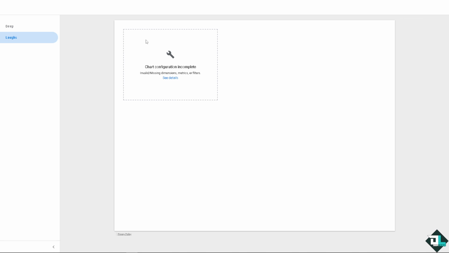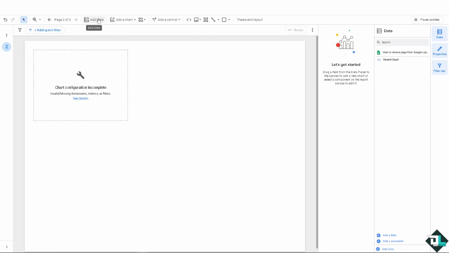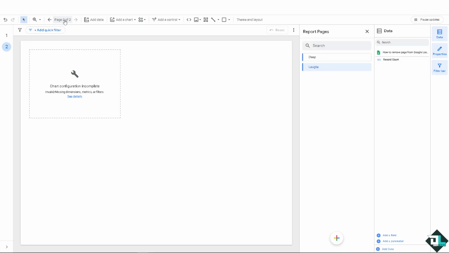Right now, we are on the view option, or the view mode. For you to be able to remove pages or a page here in Google Looker Studio, click on the edit option. As you can see right here, I'm switching from this to this, and I'm going to click on manage pages. You see, I have 1 out of 2. Click on manage pages. Right now, I have 2 of them.